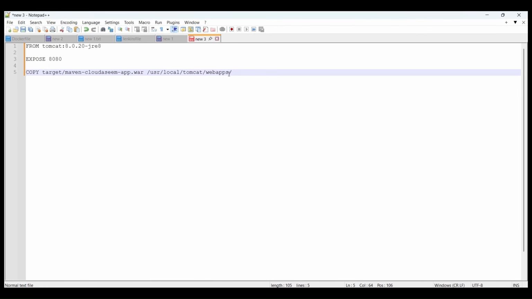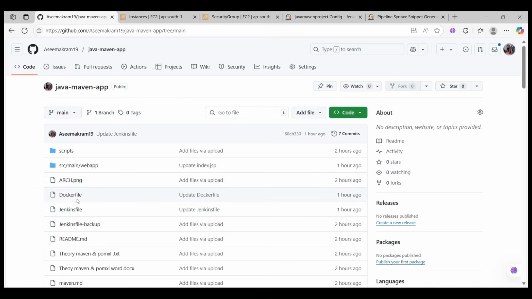If you have any issues, you can go over it one more time. I'm copying my war build, that is the artifact of my application, into the Tomcat path, which is defined as usr local tomcat webapps. There I'm going to copy inside the container. Which container are we creating? We are creating a Tomcat container and we are expecting our application on port 8080.